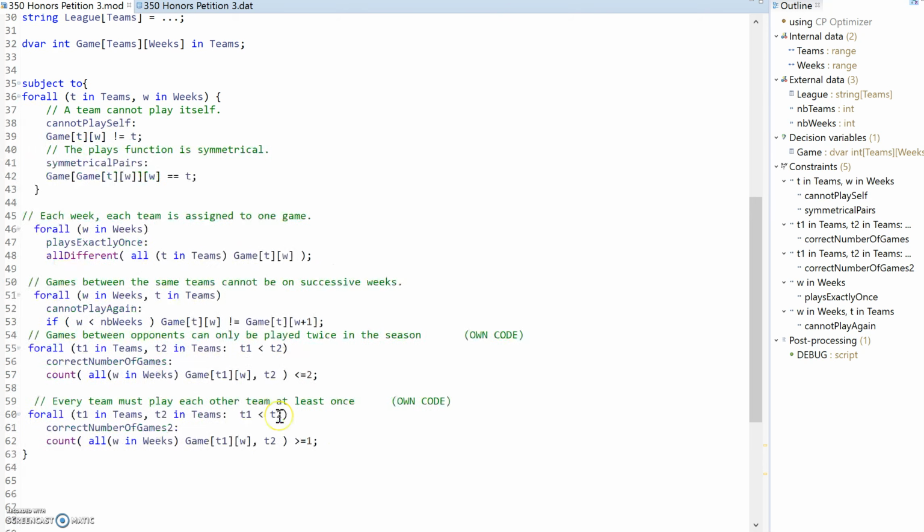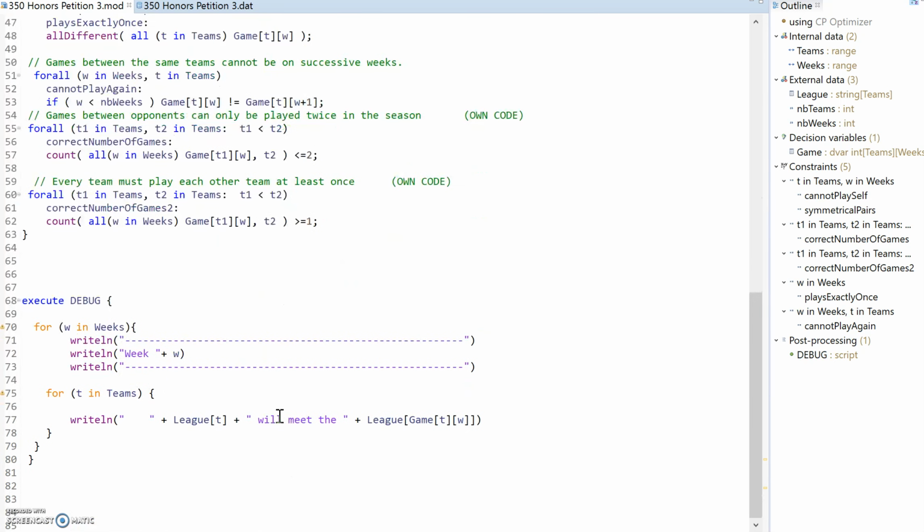And so then I executed this debug statement where it will print out a dashed line, and then it will print out the week and then the week number, and then another dashed line, and then below that it will print out the team name, and then that team will meet the other team name that it will be playing. It'll print that out for each game.